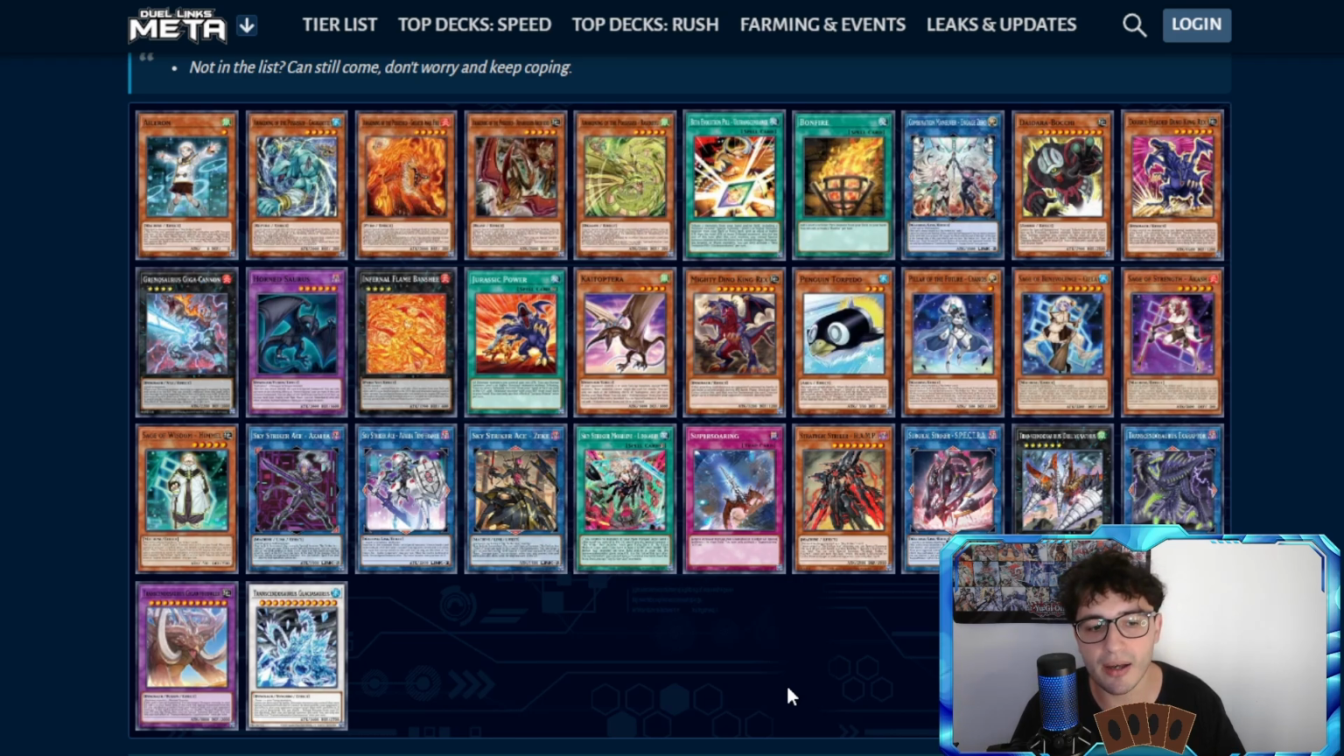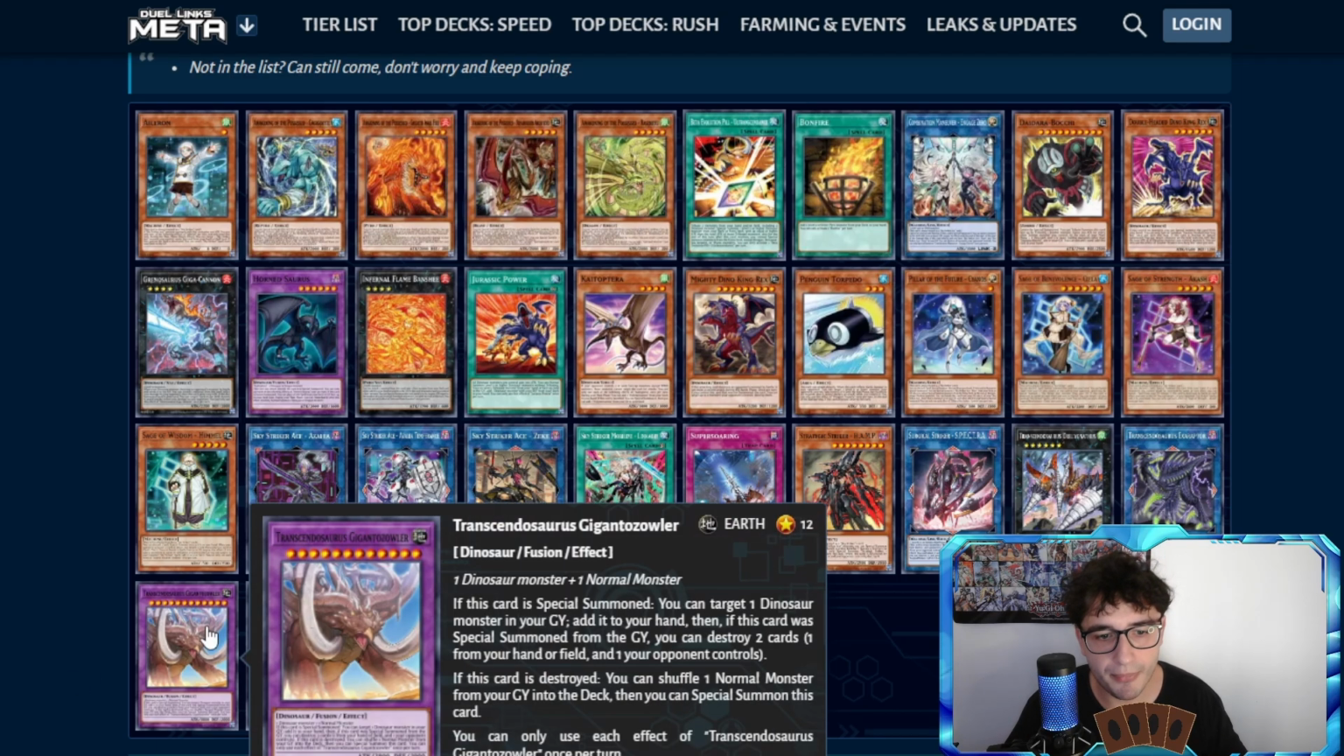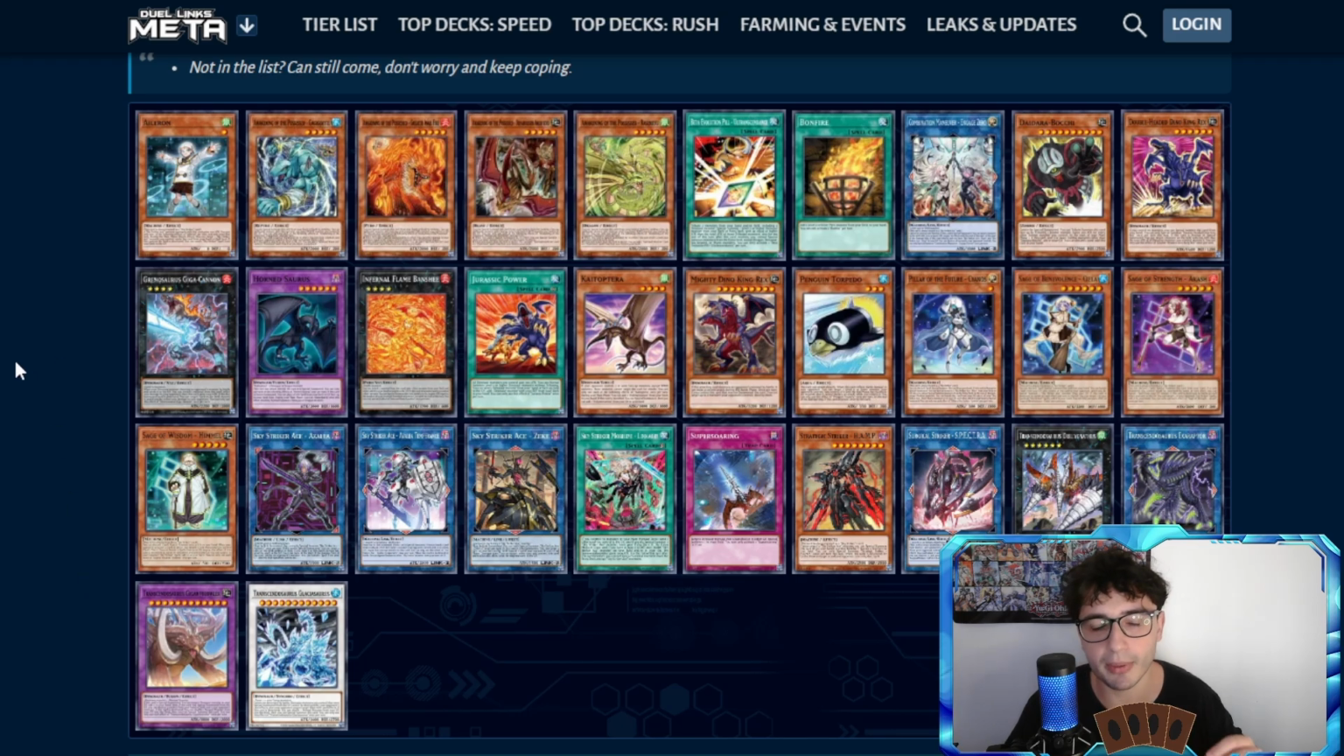And then we're gonna have a lot of Dinosaur support. Dinosaur are coming, and it's actually a cool archetype. It's Transcendosaurus, and there are super cool cards. But let's start from the beginning.